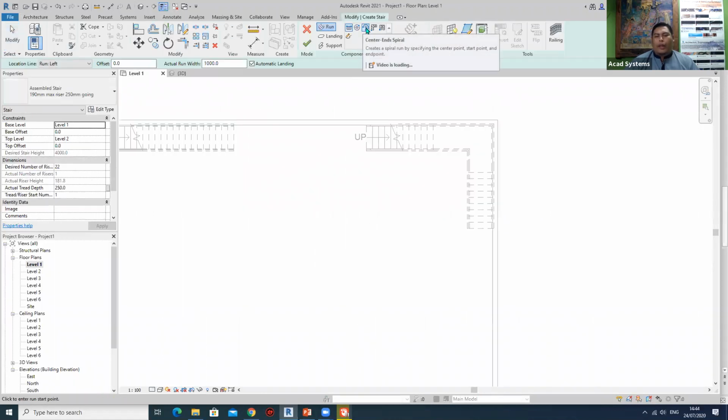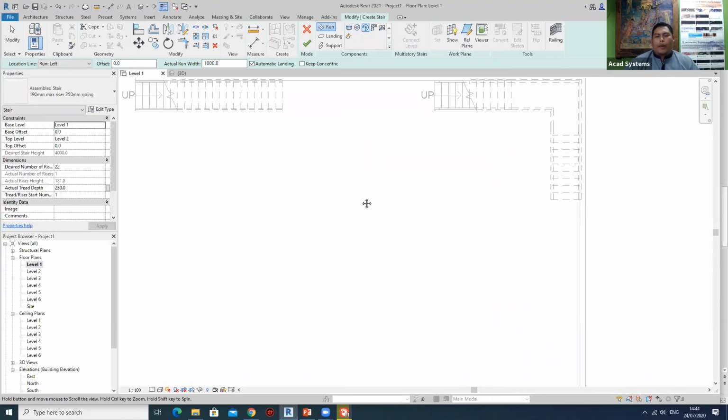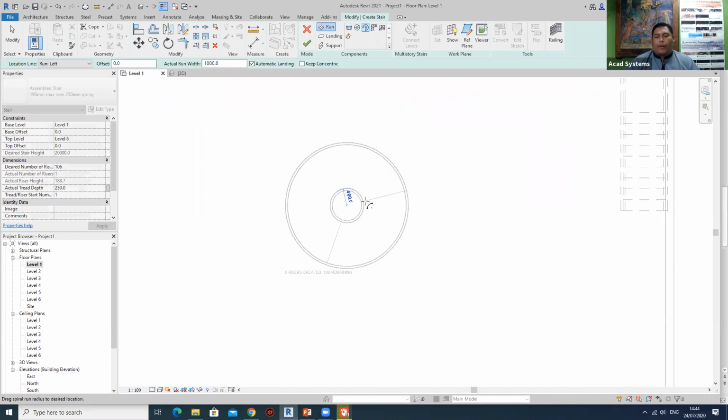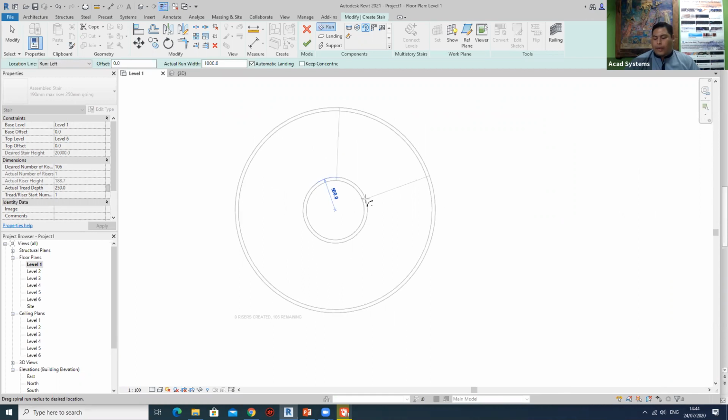Okay, we have two options here: the center end spiral and also the full step spiral. Let's say we go to the center end spiral, and you just need to define the center of the spiral staircase. If you set this model to end at level 2, then it will create the model stopped at level 2. But if you change the level to level 6, for instance, then you also need to define the internal radius. For this, for instance, you will have a radius of, let's say, 300.